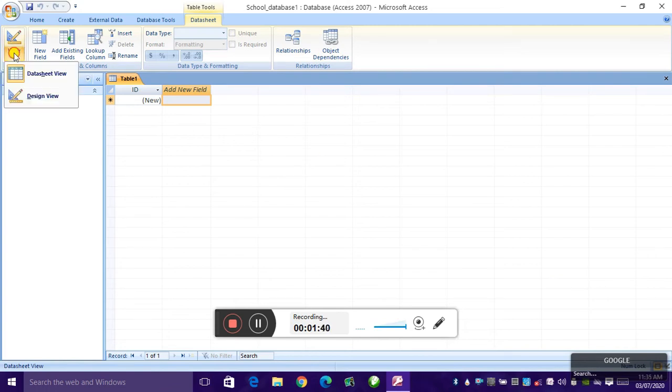Now the DBMS creates the database. You can see I click on the View option. It has two ways to create a table structure: datasheet view and design view. By default it selects datasheet view.